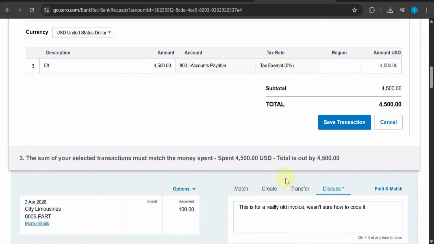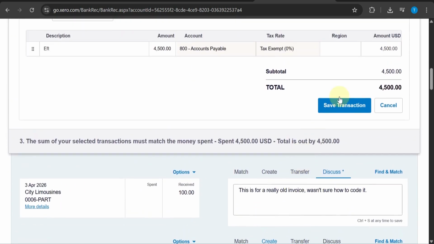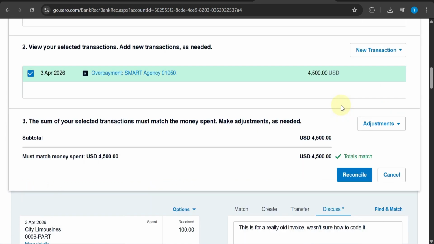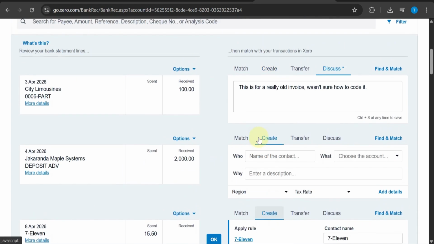For example, you might write "Overpayment made in error, refund expected." This helps you keep a clear record of why the extra payment exists and ensures you can track the refund later. Once you've reviewed everything, click Save Transaction. Now that the total matches your bank statement line, click OK or Reconcile to finalize it.